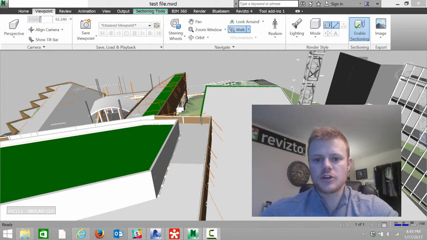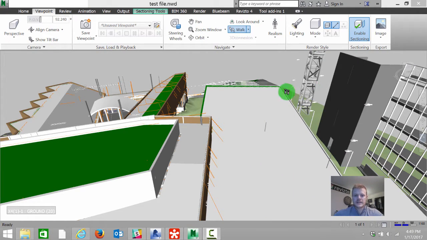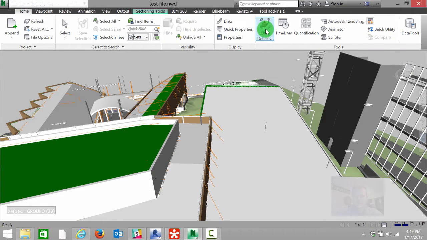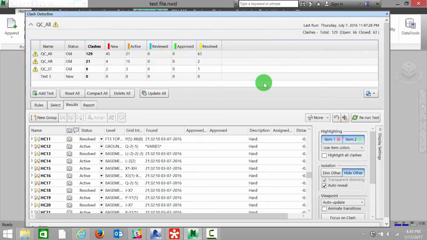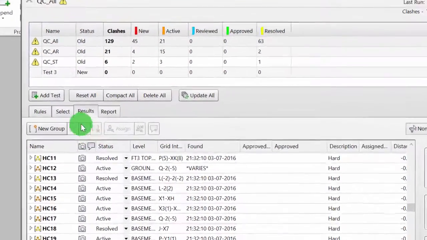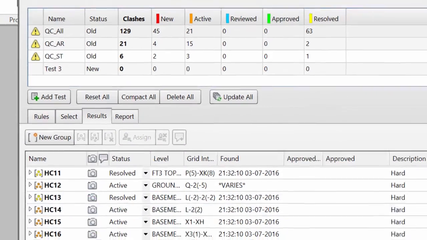So the first process in doing this is we need to export this project out of Navisworks or Revit. It doesn't matter what program this has been exported to, but it needs to be pushed into the Revizto format. Once that's done, we can simply go to our Clash Detective and set up all of our tests and clash groups just like we would in Navisworks. So you can see we have all of our clash groups already set up.